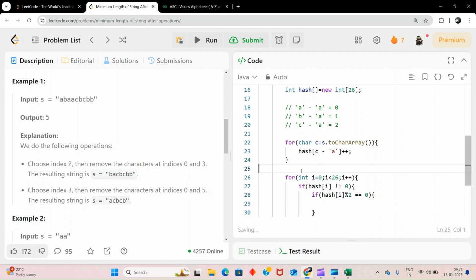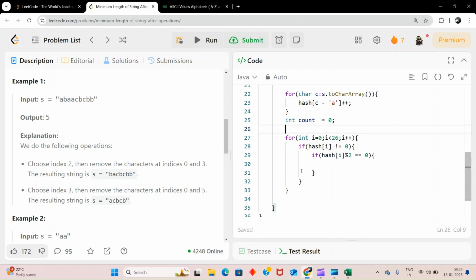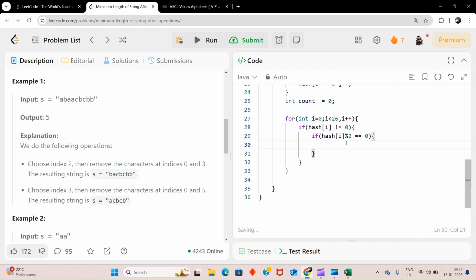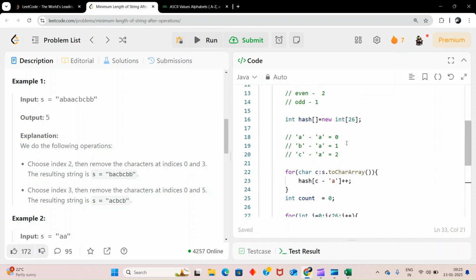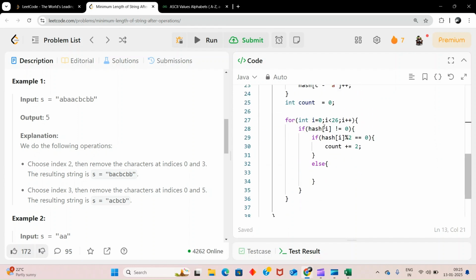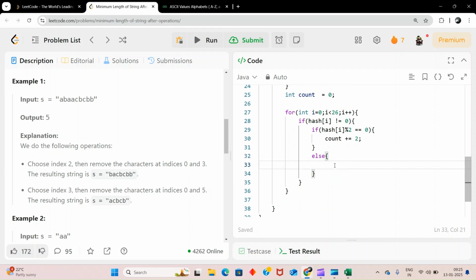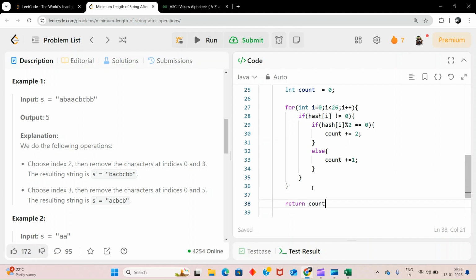We will take one variable, int count, which is 0 initially, and count plus equal to 2. If it is even, we have to do this 2, increment 2, that means only 2 will be remaining of that character. And if it is odd, then plus 1. And at the end we are going to return our count.